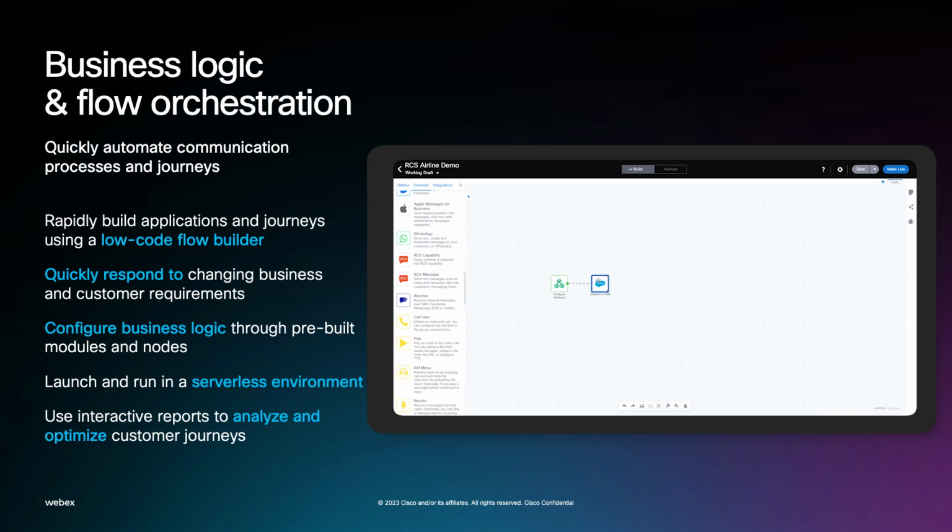You're not really getting economies of scale. You're redoing everything over and over. You can't quickly respond to changing business customer requirements. You can't quickly configure business logic through pre-built modules and nodes. You want to launch, run in a serverless environment, and you want interactive reports to analyze and optimize customer journeys.